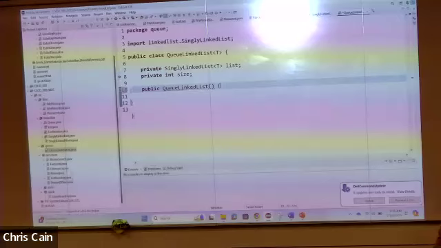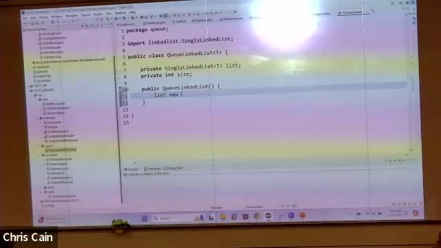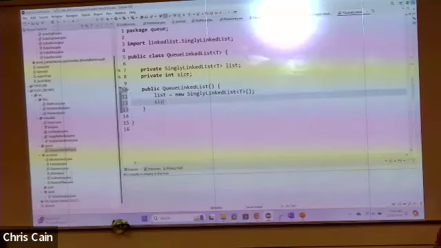So let's go ahead and write a constructor now. What do we want our constructor to do? The purpose of my constructor is to set the value of the fields. So what should the fields be? We set the list to a new singly linked list and the size equals 0. Perfect. For a new list, we make an empty singly linked list, and we set the size to 0. So now we have an empty queue waiting for us.